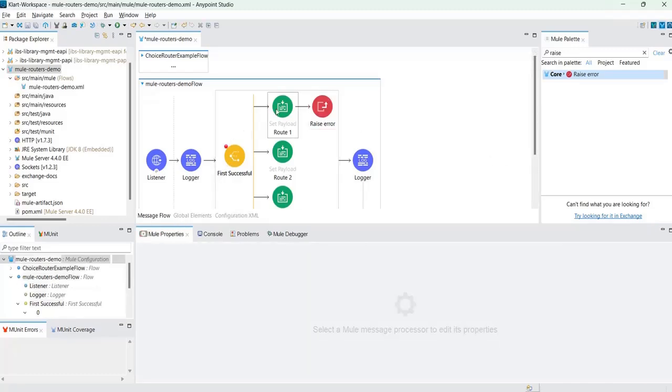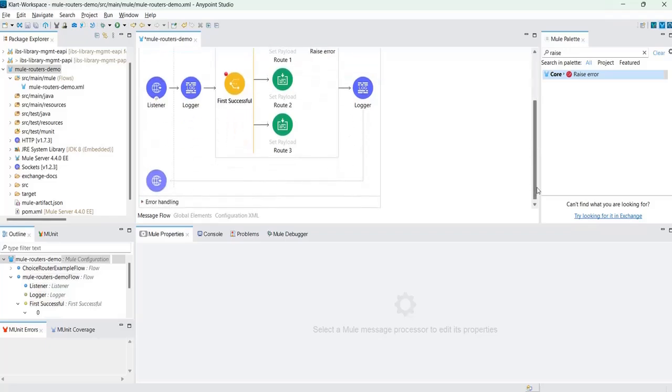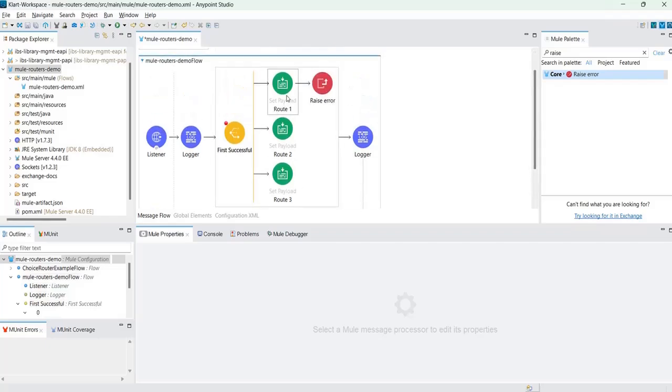So if the first route executes, till here it is executed successfully, but it throws an error. So it will not go out of the router, it will execute the next flow. If it is successful, then it will come out of this first successful scope. Because if any of the routes is successful, then it will come out of the flow. If you have a requirement that if the first route is successful, it should execute some kind of flow, you can use this first successful.